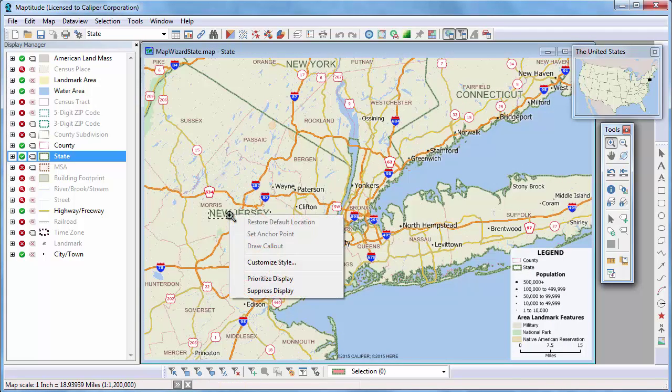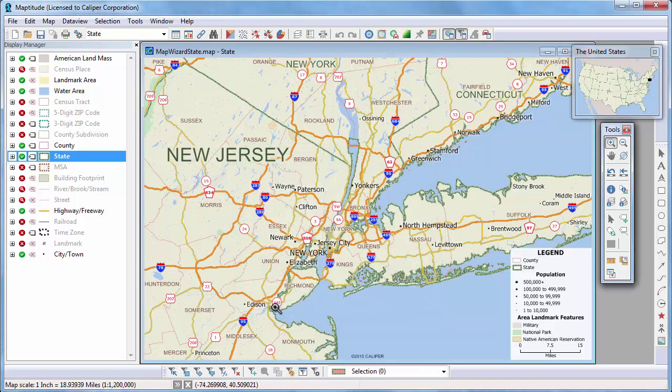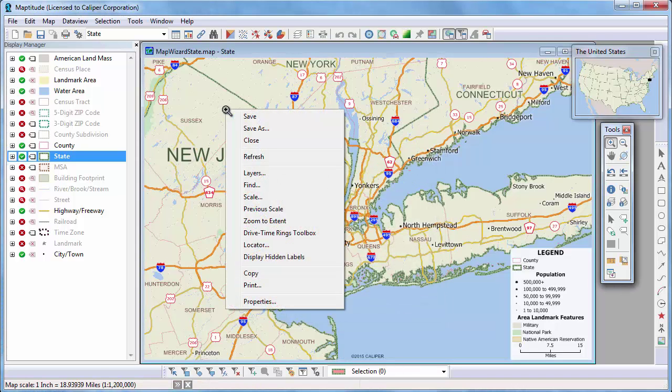Context-sensitive menus appear when you right-click on certain elements. For example, right-click on a label to see menu commands for labels. This menu includes commands for changing the label location, style, or display priority. Right-click elsewhere on a map for other map options. This menu includes commands for saving a map, changing its contents or scale, and printing.